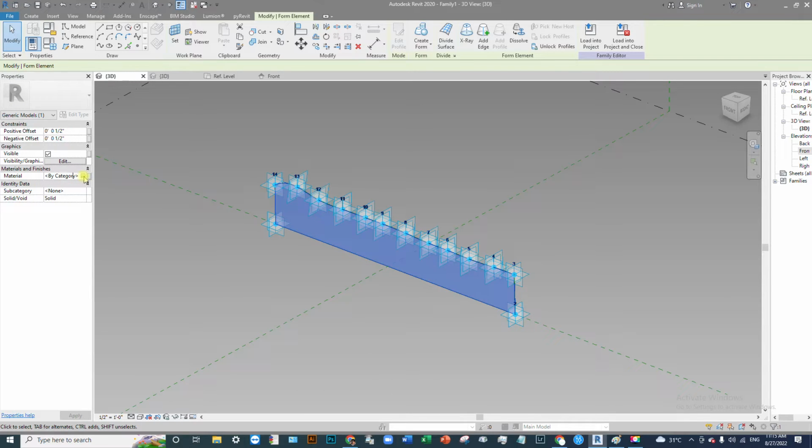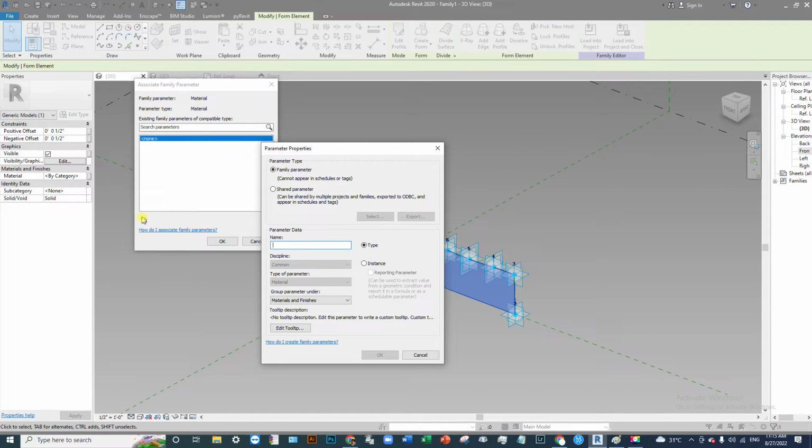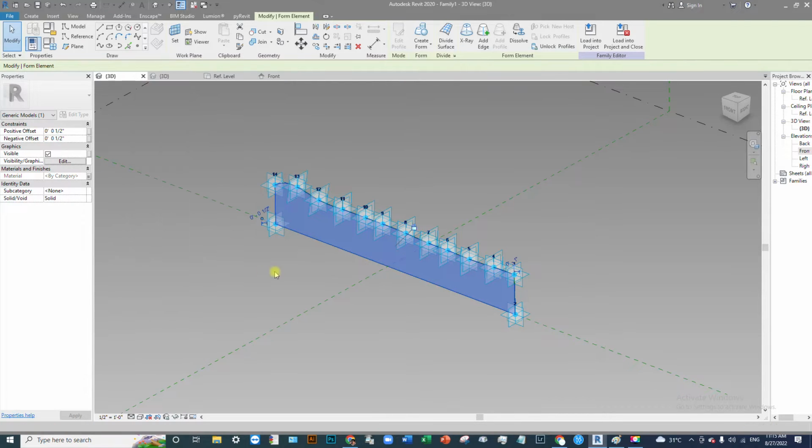Just click this small button with the three dots. Here it clearly shows the button, associate family parameter. Click it and create a family parameter. Just name it panel. It will be created as a type parameter, not instance, and then okay, then okay.